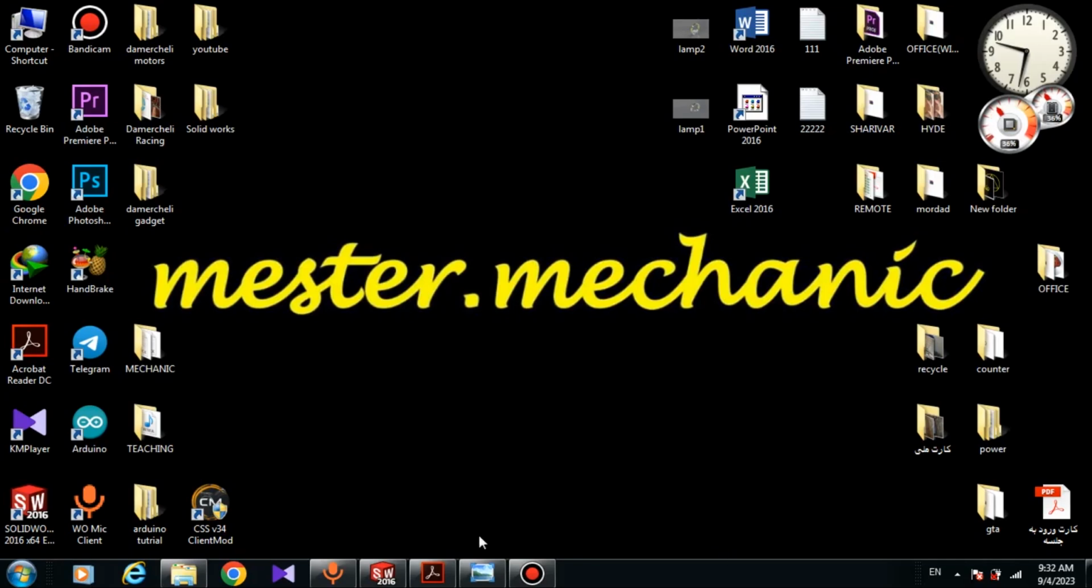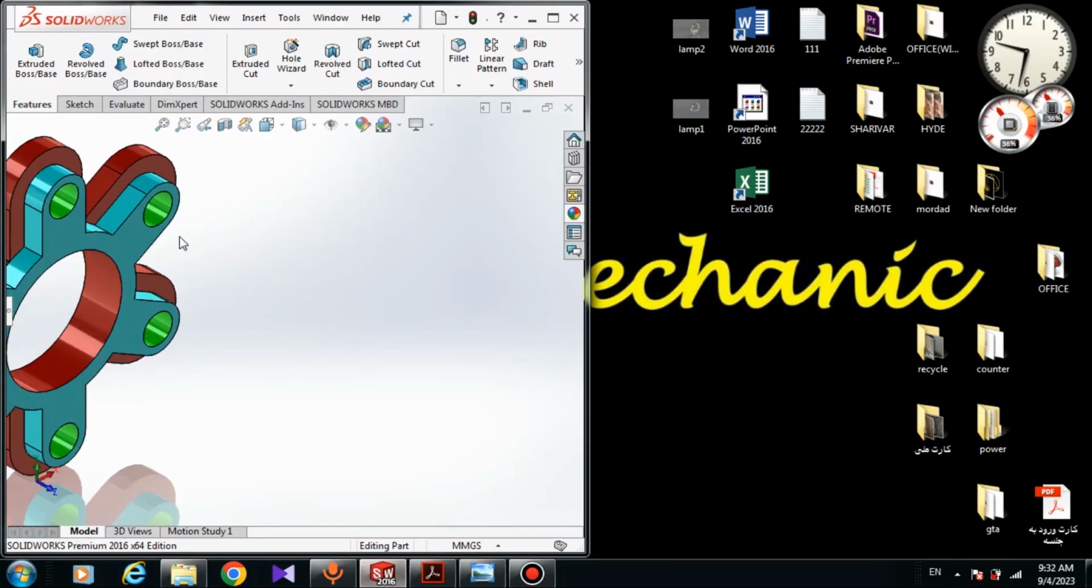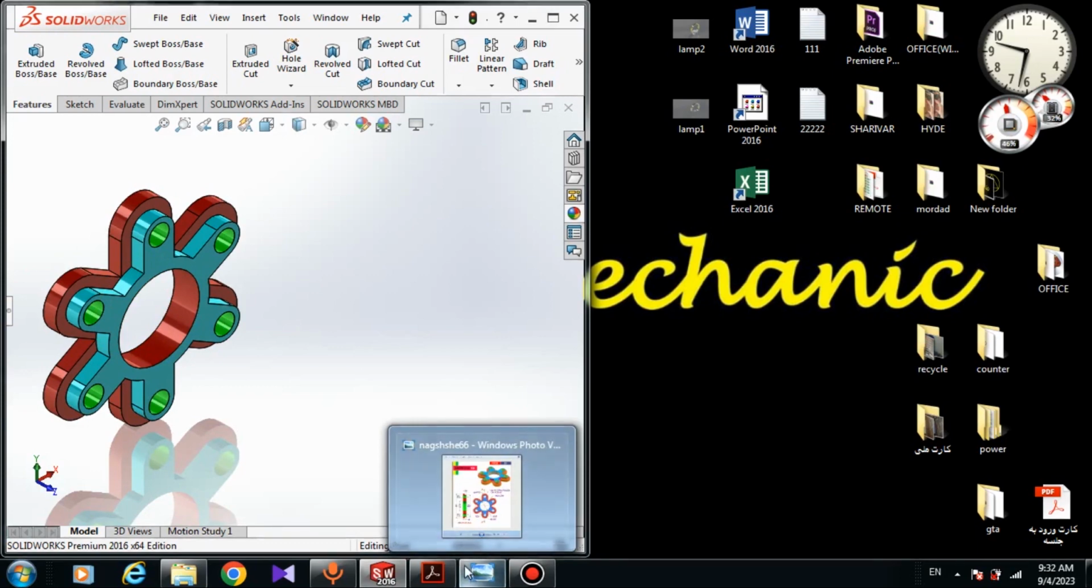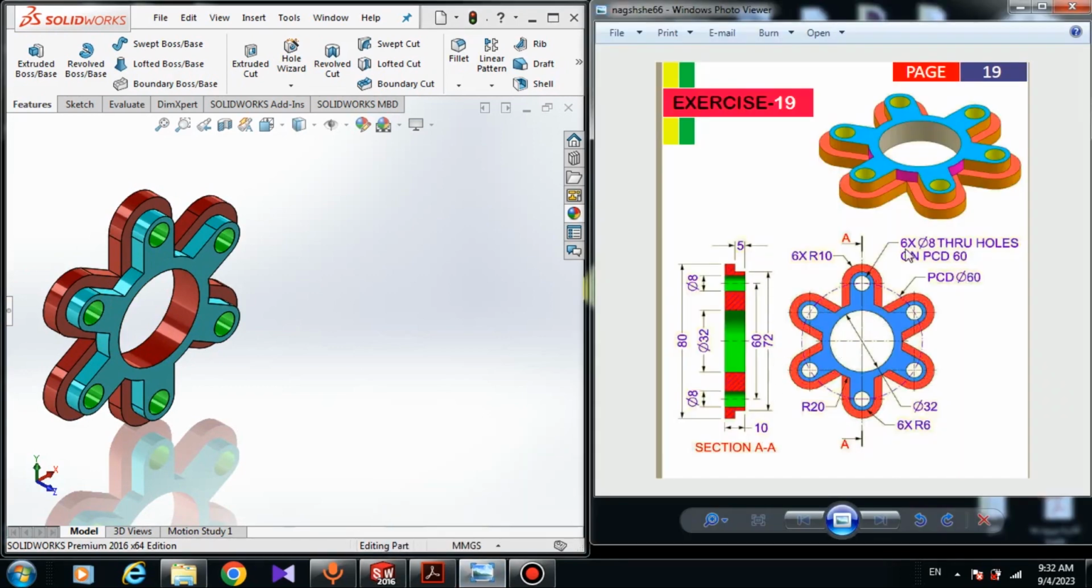In this video we are going to design this 3D model in SolidWorks, and here we have the dimensions. This is the top view of the model and this is the right view, and we will get help from these dimensions to design this 3D model.